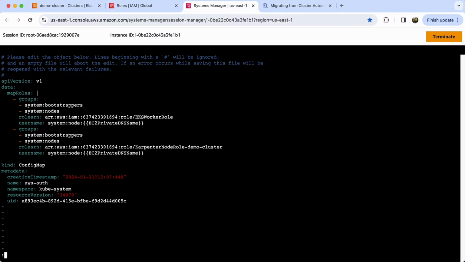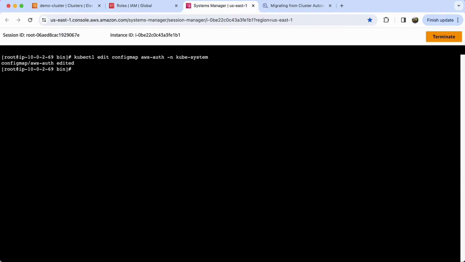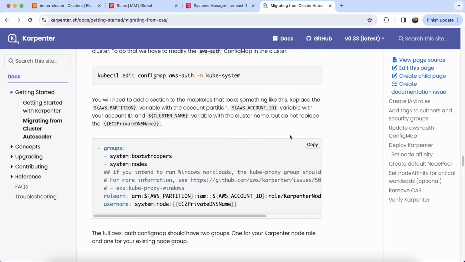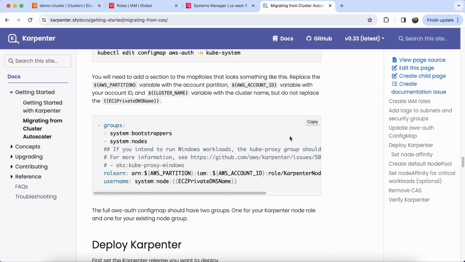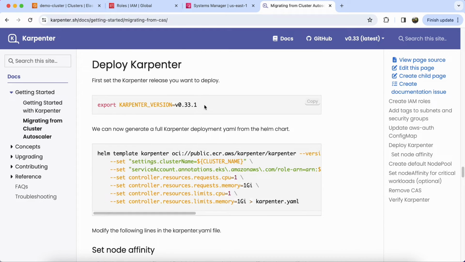Okay, so apply the changes. So the config map is edited. That means now Karpenter will have permission to create the nodes. So now let's install Karpenter.